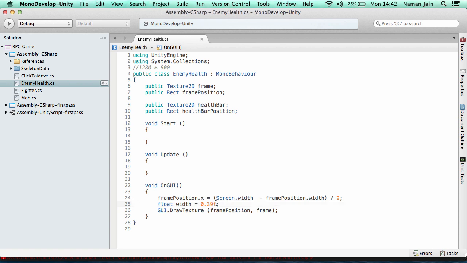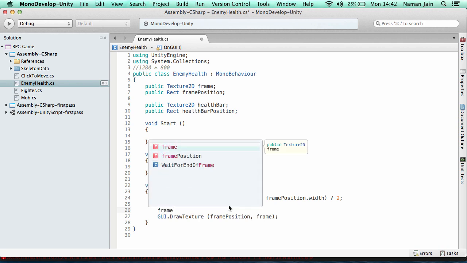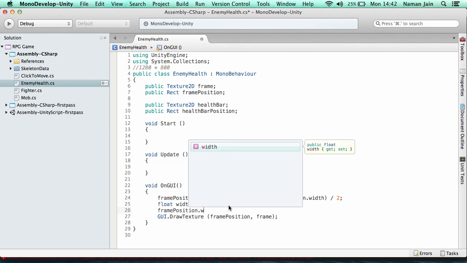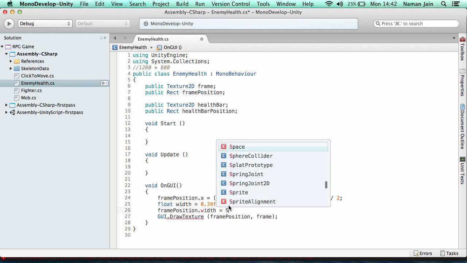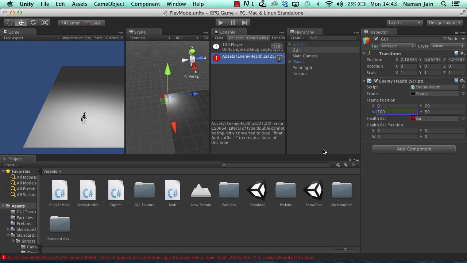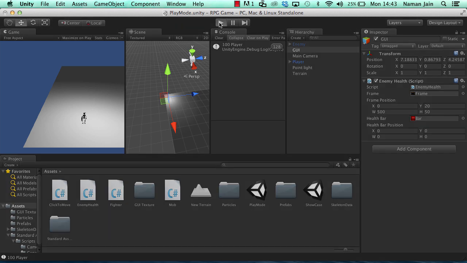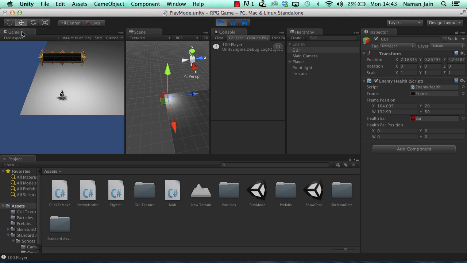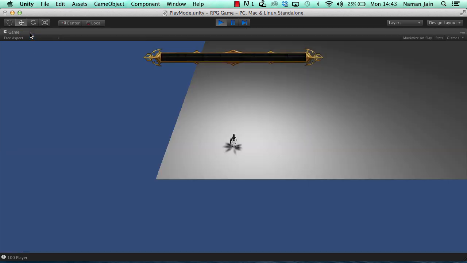And it has to be an F over here because it's a float. And what you can do is you can say frame position dot width is equal to screen dot width times the percentage. And we can play this. And as you can see, the horizontal thing, it adjusts according to your screen size.